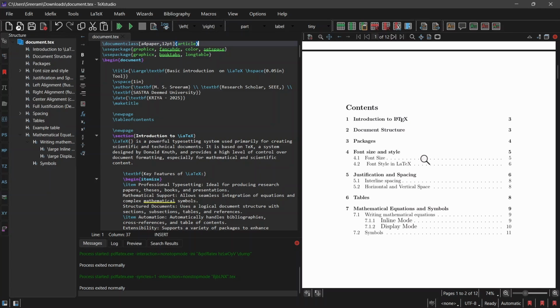Then we have font size and styles that can be used within LaTeX. Then we have justifications and line spacing within LaTeX. Then we have how to create a table, how to create the number of rows and columns in a table, and the main important thing is how to write mathematical equations and symbols in LaTeX.